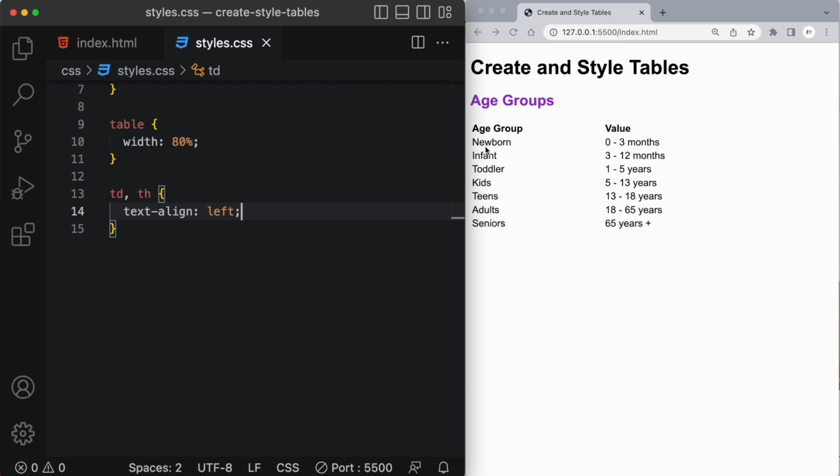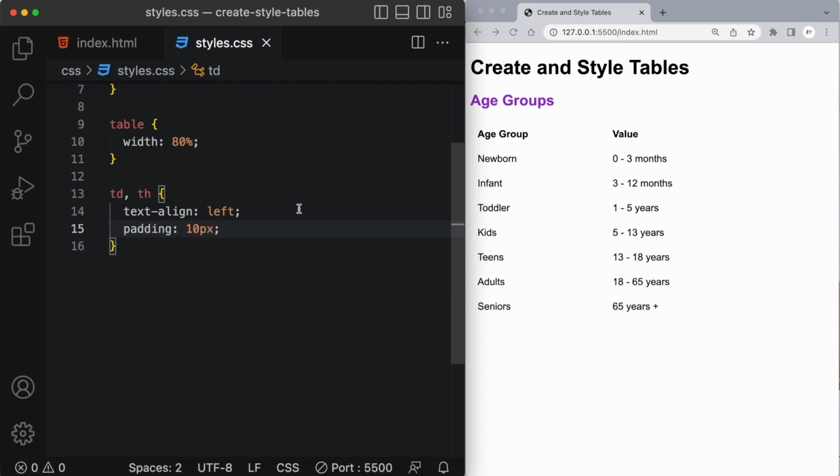Now, everything is stuck together. There's not much gap between newborn and infant. So let's add some padding to each one of these cells as well. So let's start with maybe 10 pixels of padding. Okay, already it looks more spread out and it looks a bit nicer. In order to read tables nicely, it's better to have them in like a zebra list format, meaning every other row is a different color.